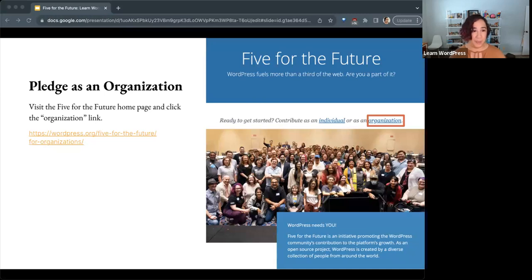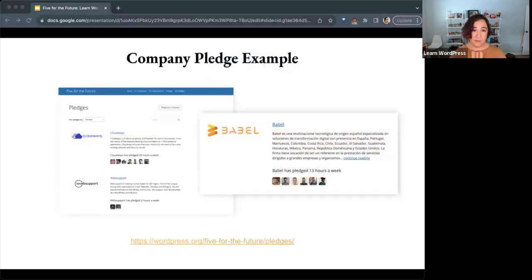So I'll show you an example of that. This is an example of a company pledge. You can add a brief description of your company, and it shows the number of contributors that you have pledged from the company. And it also shows the profile photos or images of the individual contributors.